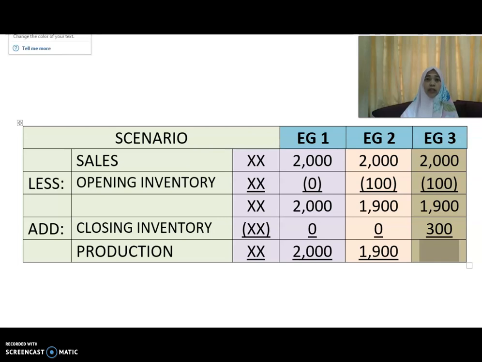So how many units do you need to produce? You want to have an extra 300, so that will be 1,900 plus your 300. That gives you 2,200, so that means you need to produce another 2,200. Based on this, you normally start off with the addition first, and only then do you subtract.